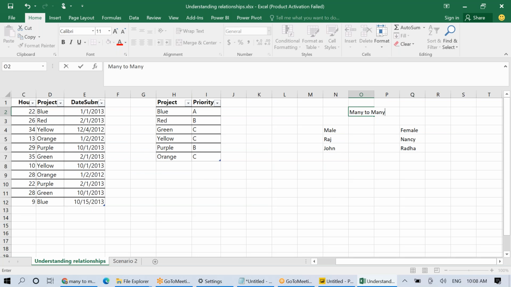One more point, what people will say is many-to-many is nothing but no join relationship. If you're not giving any join, the system will automatically give a cross join, which is nothing but a many-to-many relationship, many-to-many cardinality. You got my point?